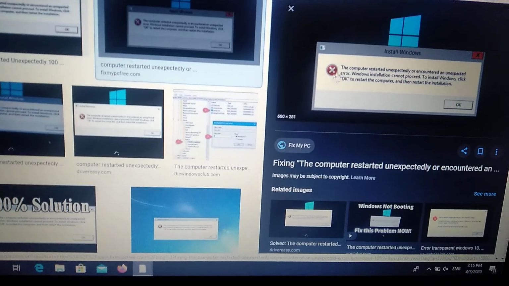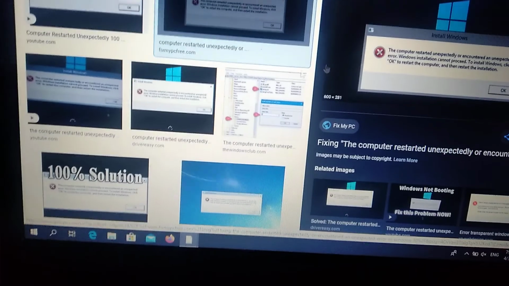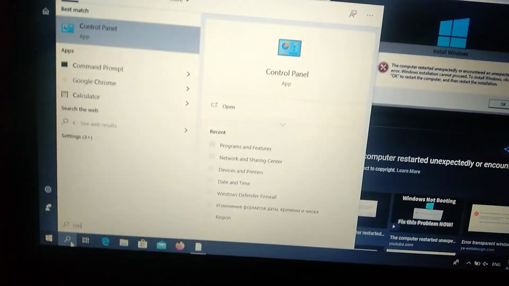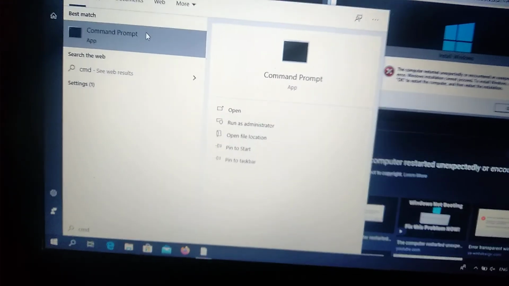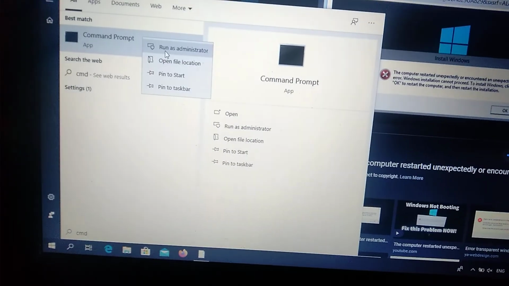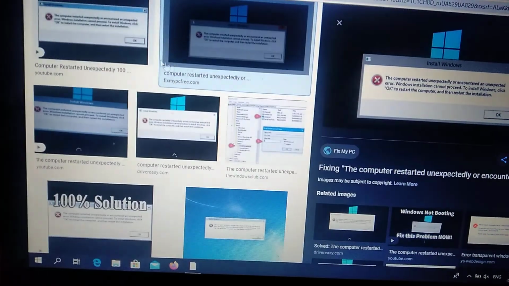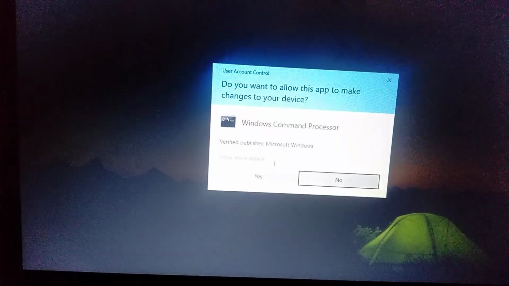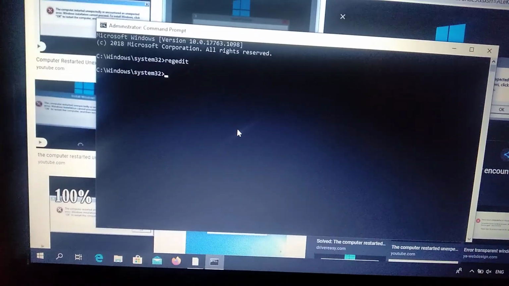So if you see this error, you just need to press Shift and F10 at one time and you will open command prompt. I will open command prompt by writing cmd in the search tab, but if you can't see start, you need to press Shift and F10 and you will open command prompt. So choose run as administrator. And now in command prompt, just write regedit and click enter.